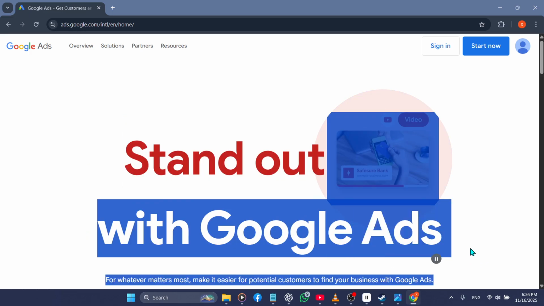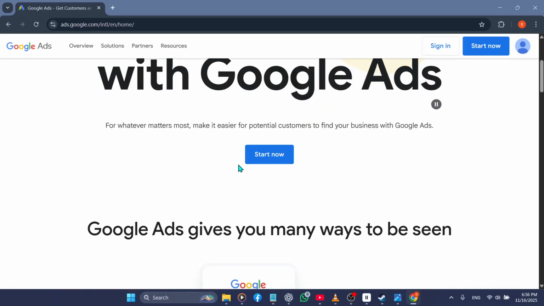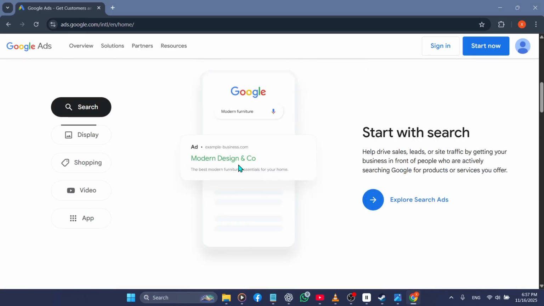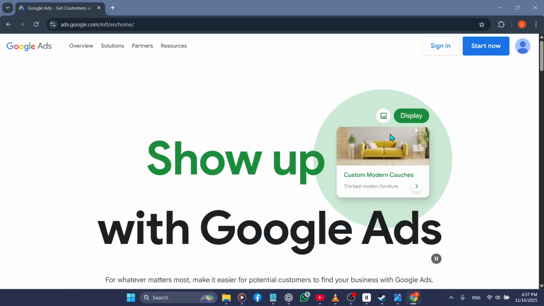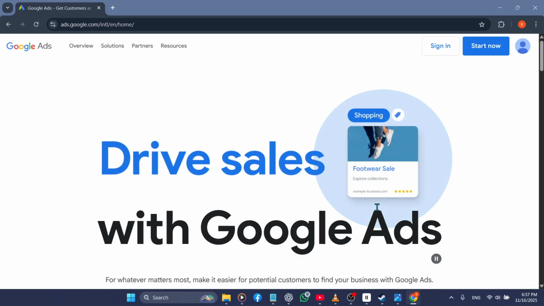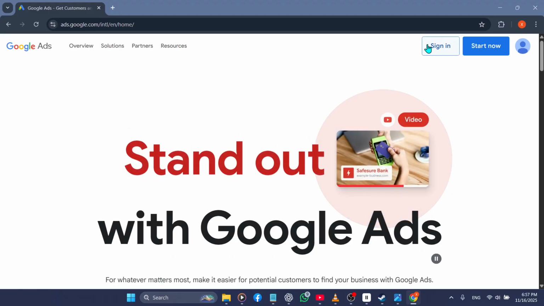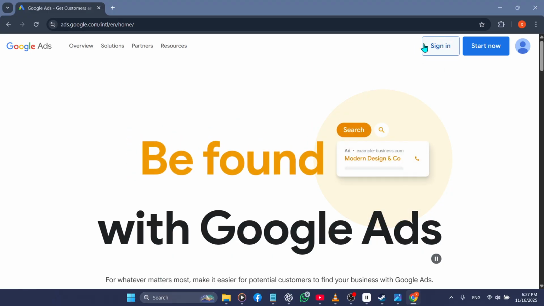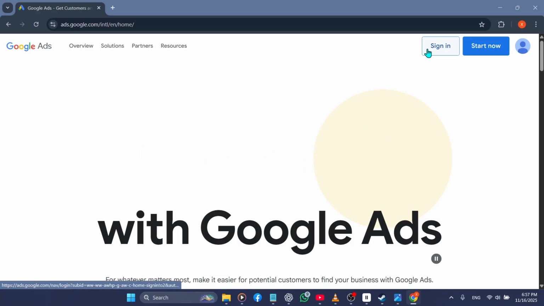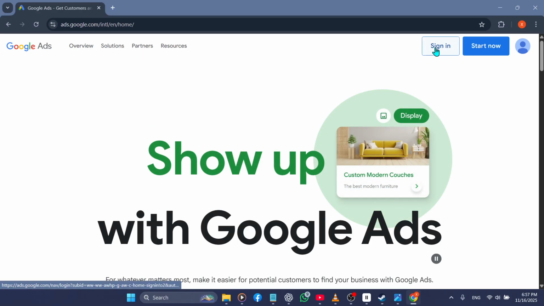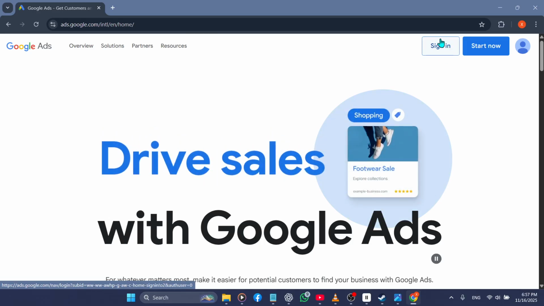Once you're logged in, you'll land on your Google Ads home screen, which serves as the central dashboard for managing all your campaigns. Take a moment to look around if you're new to the interface. You'll see key areas like campaigns, ad groups, ads, keywords, and reporting tools. Everything you'll need for monitoring and optimizing your advertising efforts is available from this dashboard.